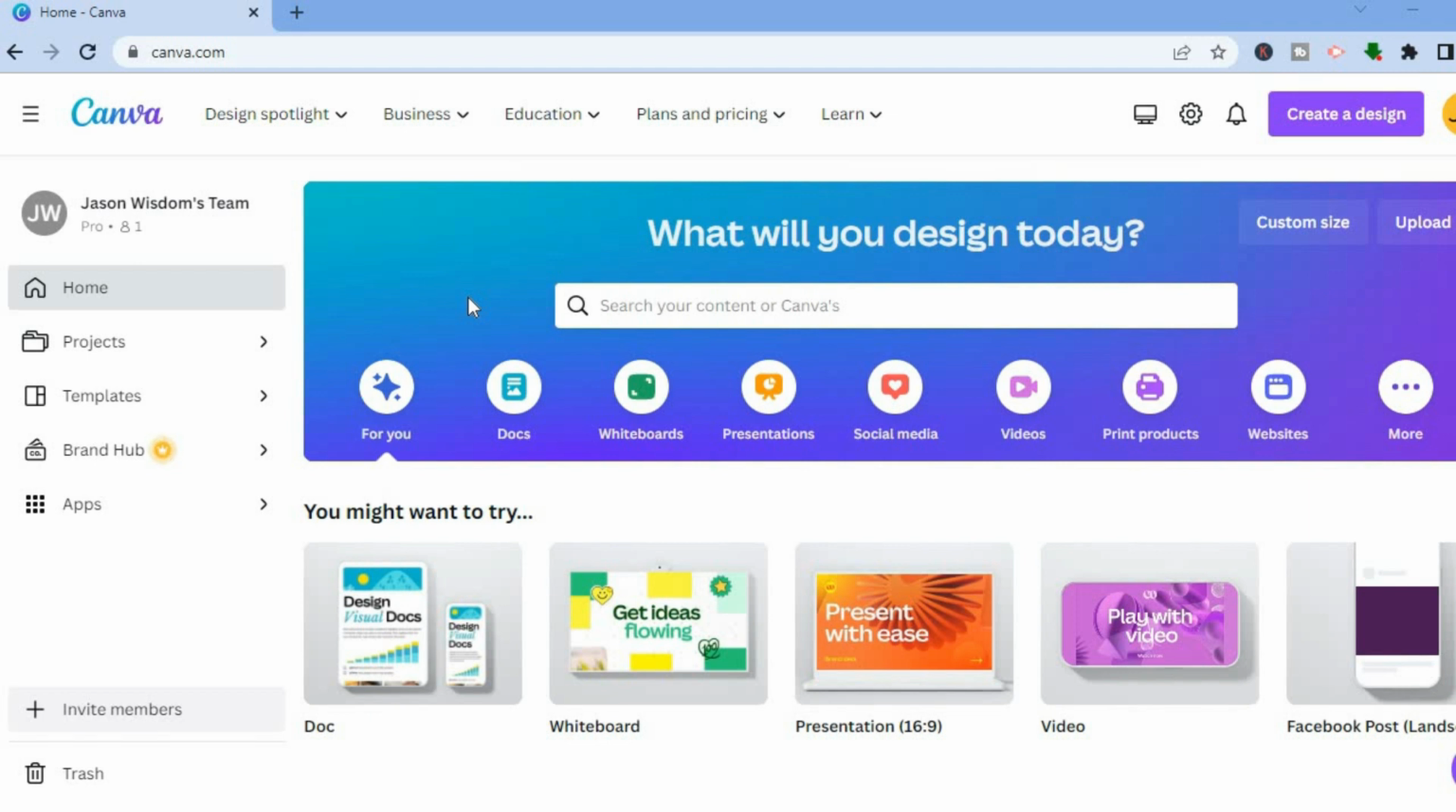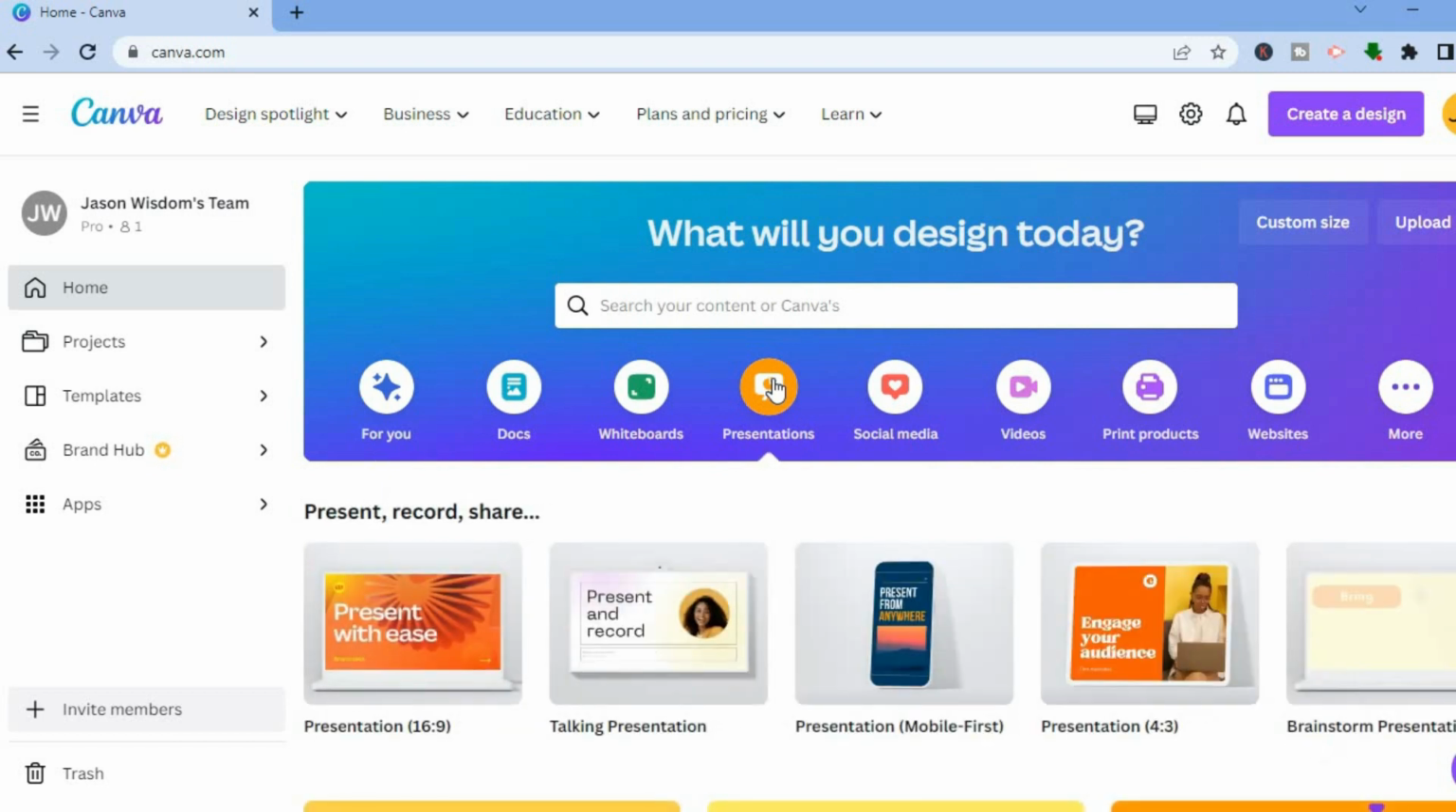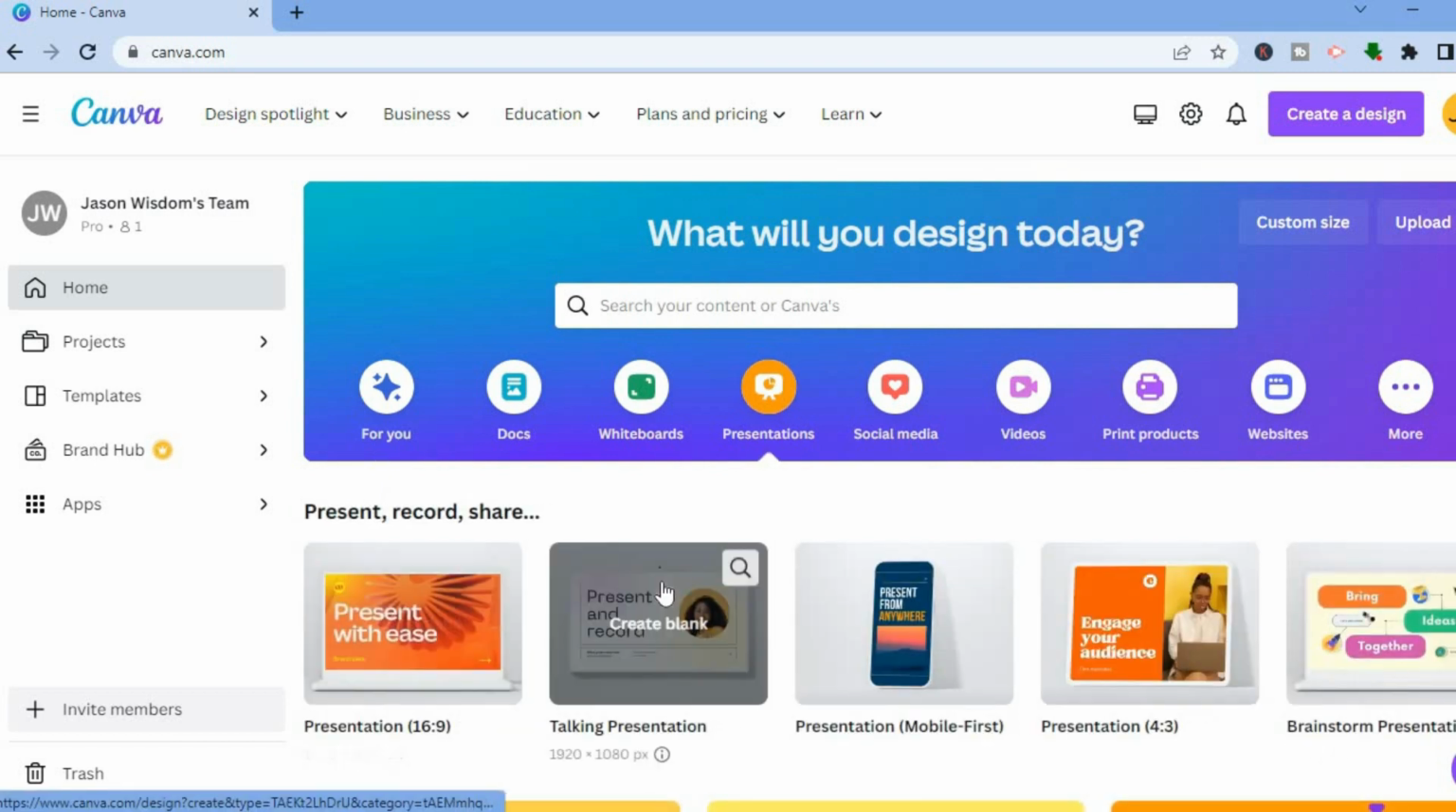Canva is a platform that you can access for completely free. All you'll need to do is go onto canva.com and sign up using your email address. Once you have done that, right below the search bar I want you to tap on presentations. And from here you will see some options.